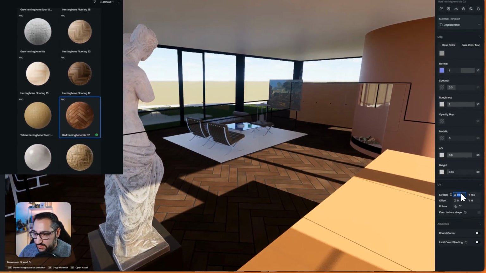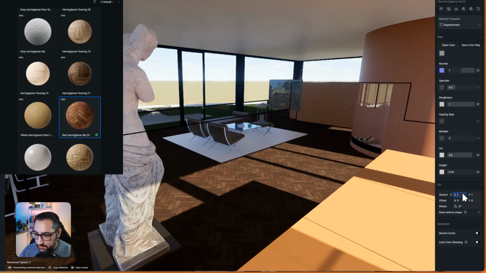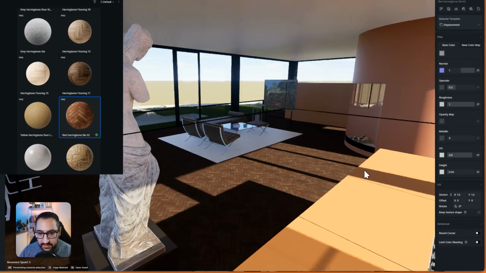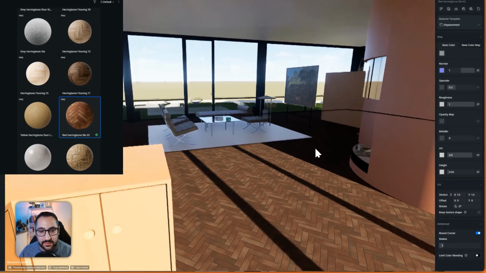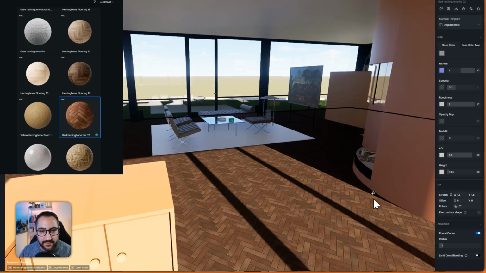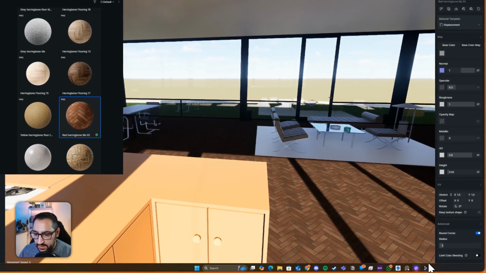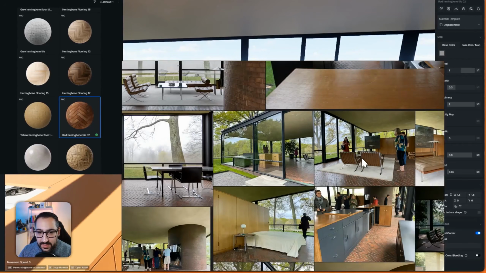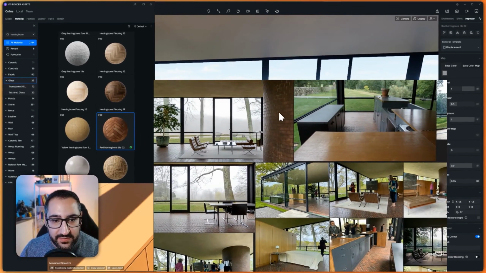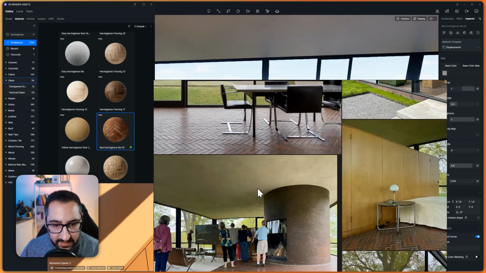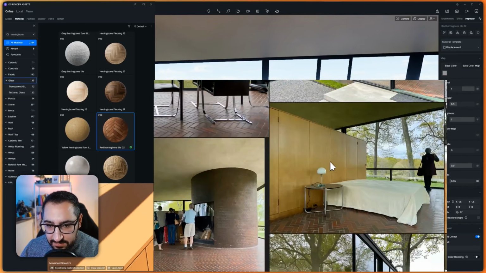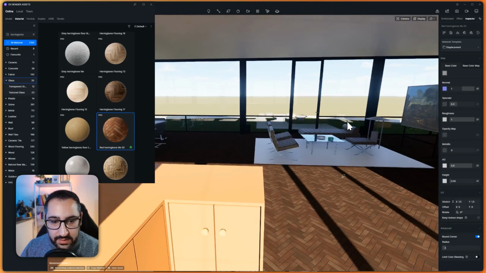So let me change the scale. Let's try 1.5. That looks pretty good. All right, that looks awesome. And let's add a little round corner, because why not? All right, perfect. Let's look at some other materials. We've got brick on the center volume. We've got leathers. We've got a rug. And we've got this kind of plaster on the ceiling. Some woods there. All right, nothing crazy.